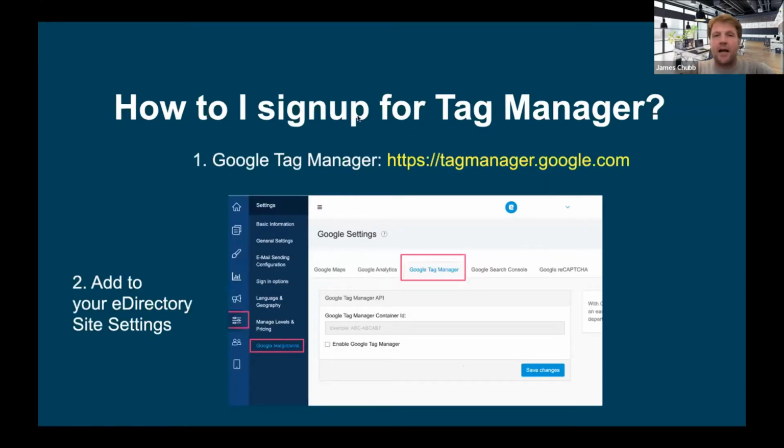So how do I get this set up, sign up and get it set up? Well, the first thing is you can get your Google Tag Manager account on Google at tagmanager.google.com. You can just Google for Tag Manager and sign up there. It's free. And then you basically go into your eDirectory Site Manager settings area and paste in your Tag Manager tag that you got out of the Google interface to enable it in eDirectory. So eDirectory is all set up to be able to easily include the tag manager.